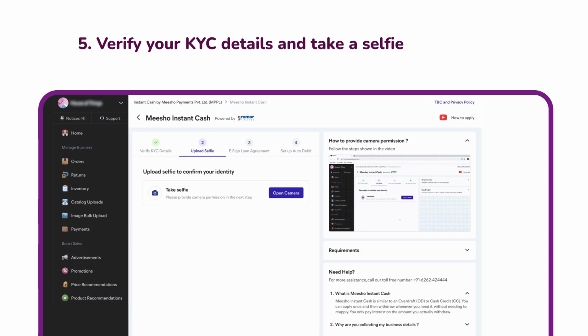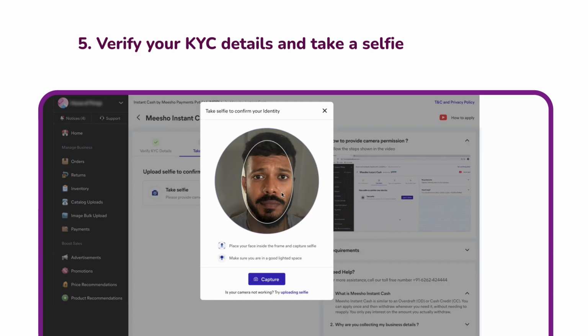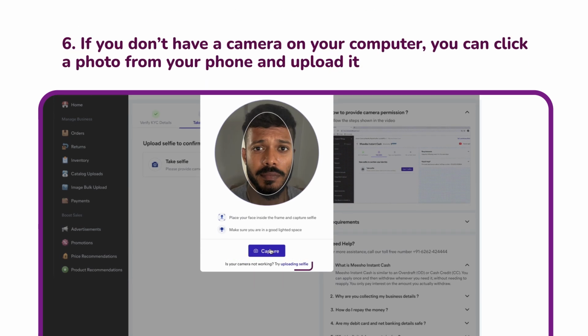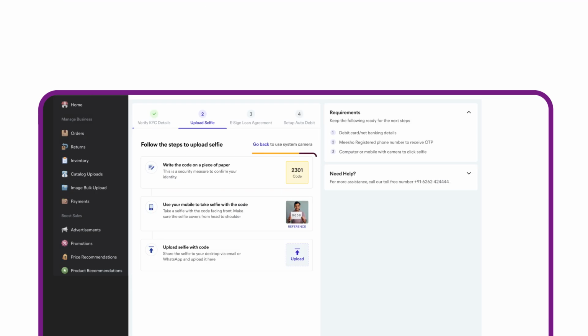Number 5. Verify your KYC details and take a selfie. Number 6. If you don't have a camera on your computer, you can click a photo from your phone and upload it. To upload the selfie, click Upload Selfie and follow the steps.